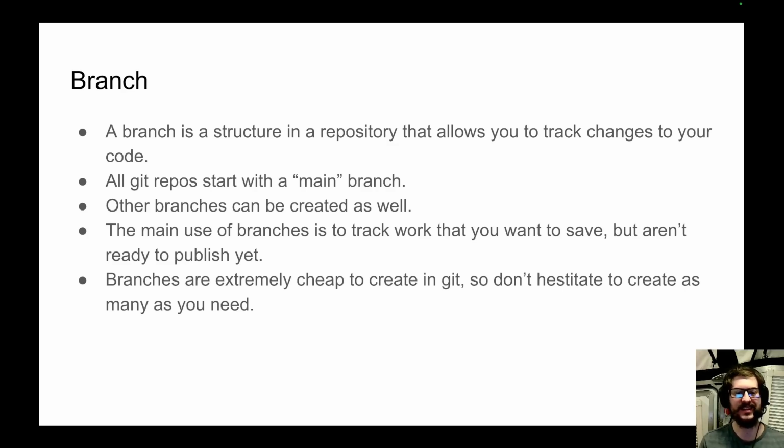The common use of branches is to track work that you want to save but aren't ready to publish. So you could create a branch for a feature you're working on, and then when you go home every day, you push your changes to that branch, and that work is backed up. And then when you're ready to go, you push that branch into main. We'll talk about how to do that in a later video. Branches are very cheap to create in Git. It doesn't cost really anything as far as memory or storage space to have them, so don't hesitate to create them.